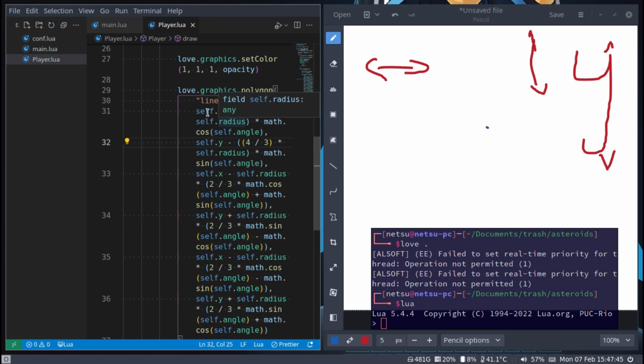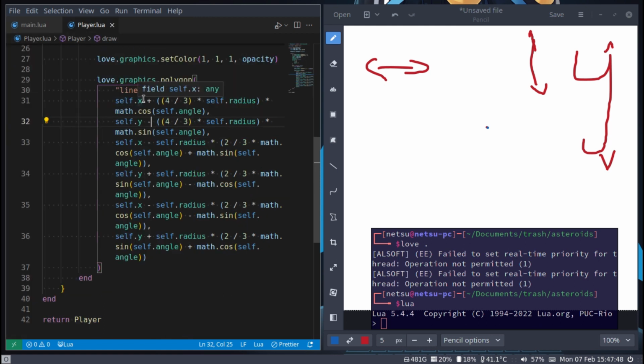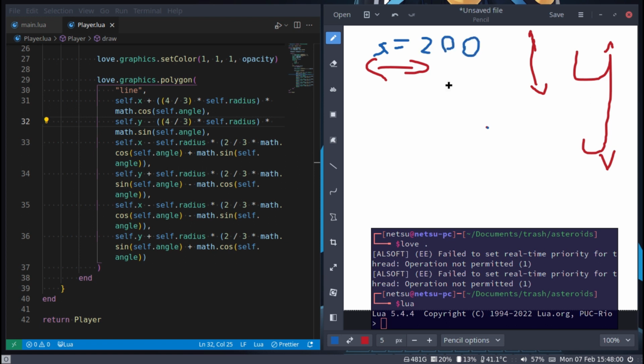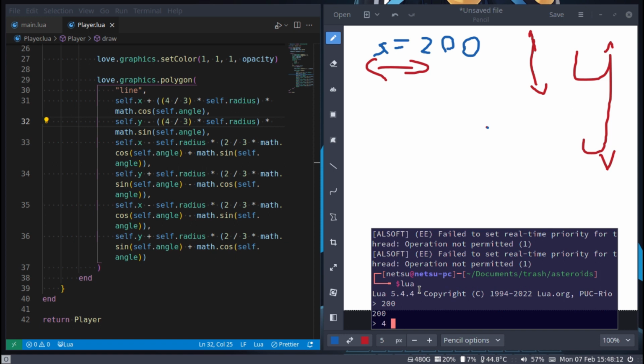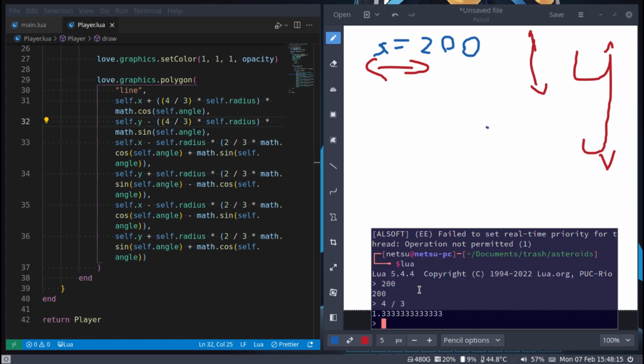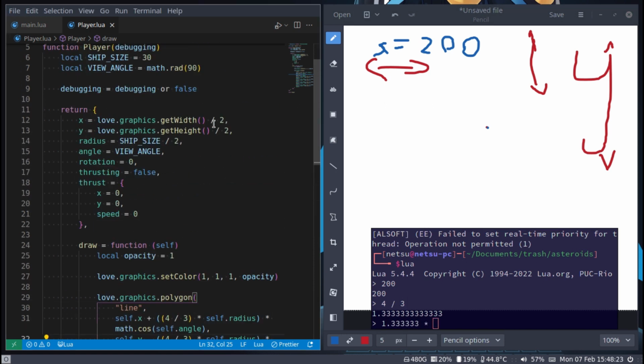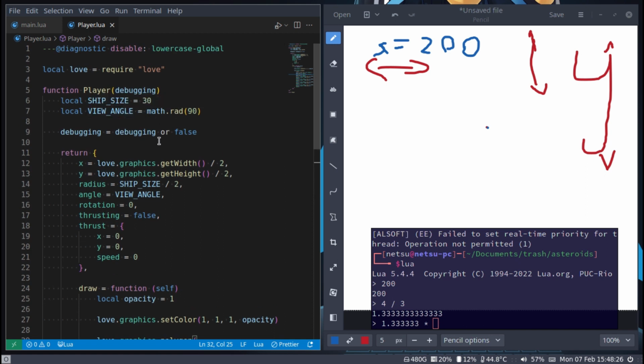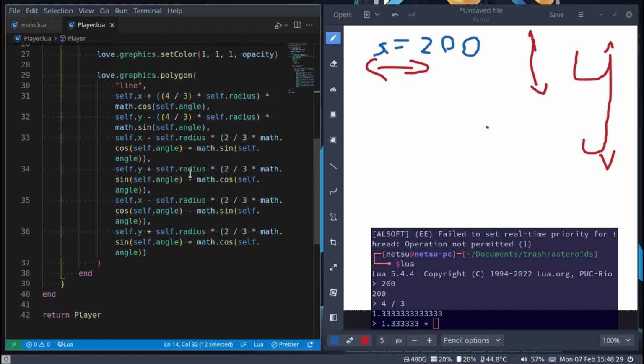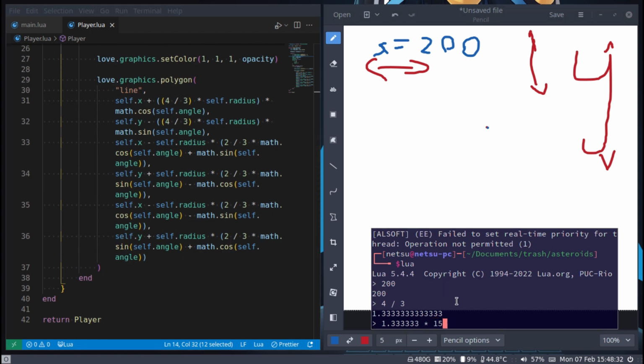Then what we can do is, let me just do that. So first we get our self.x, and let's say x itself is equal to, what is it? Okay, let's make it 200 because that would be more realistic. So 200 plus, and since we know this isn't going to execute yet, let's first go 4 divided by 3. 4 divided by 3, that's 1.333. 1.33333 times, and then the radius, as we already know, is ship size divided by 2. That's 15, so the radius would be 15, so times 15.